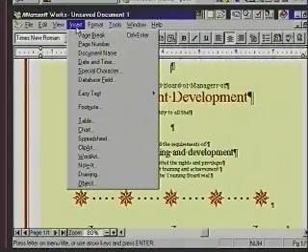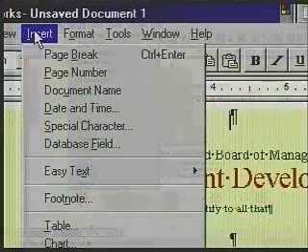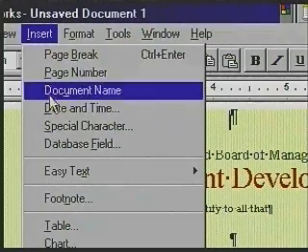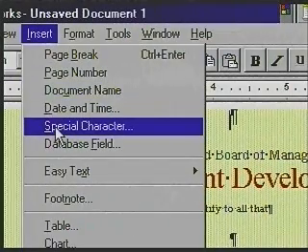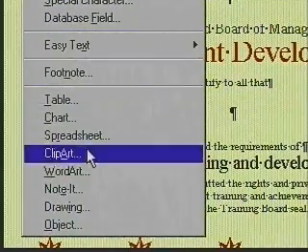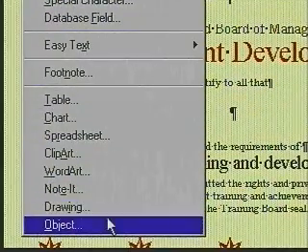The options that appear in this menu are a telltale sign that this form is a word processing file. We can use this menu to insert page breaks and numbers, date and time codes, plus special characters. We can also insert database fields and tables, spreadsheets and charts, plus clip art and word art objects.